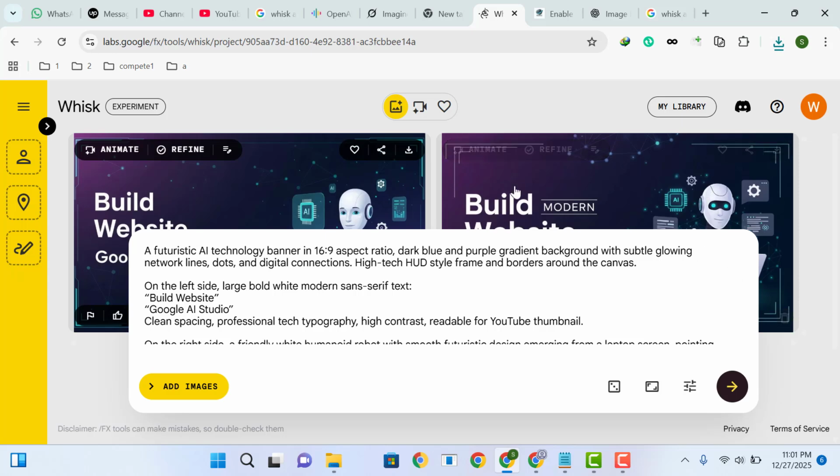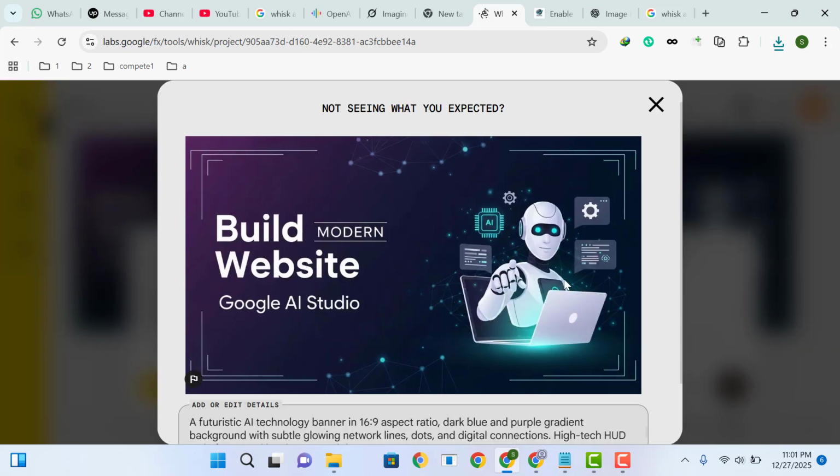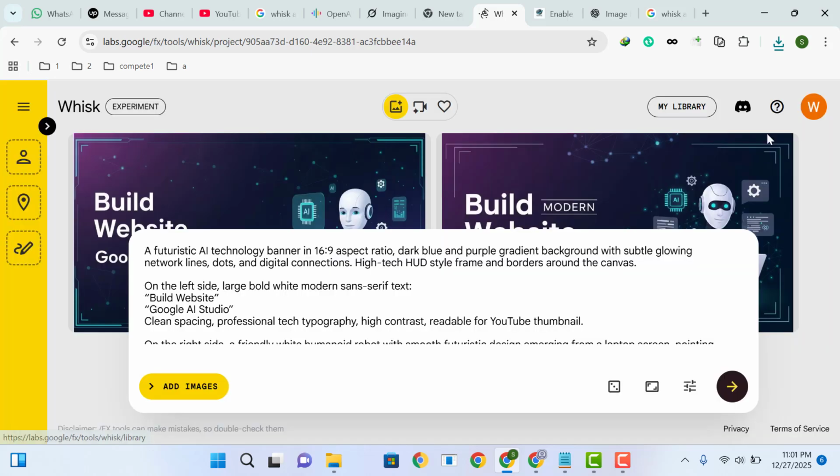Okay, we have two different designs. Both of the designs are great and professional. Also you can again type here any suggestions and instructions, then it will automatically regenerate your thumbnails.